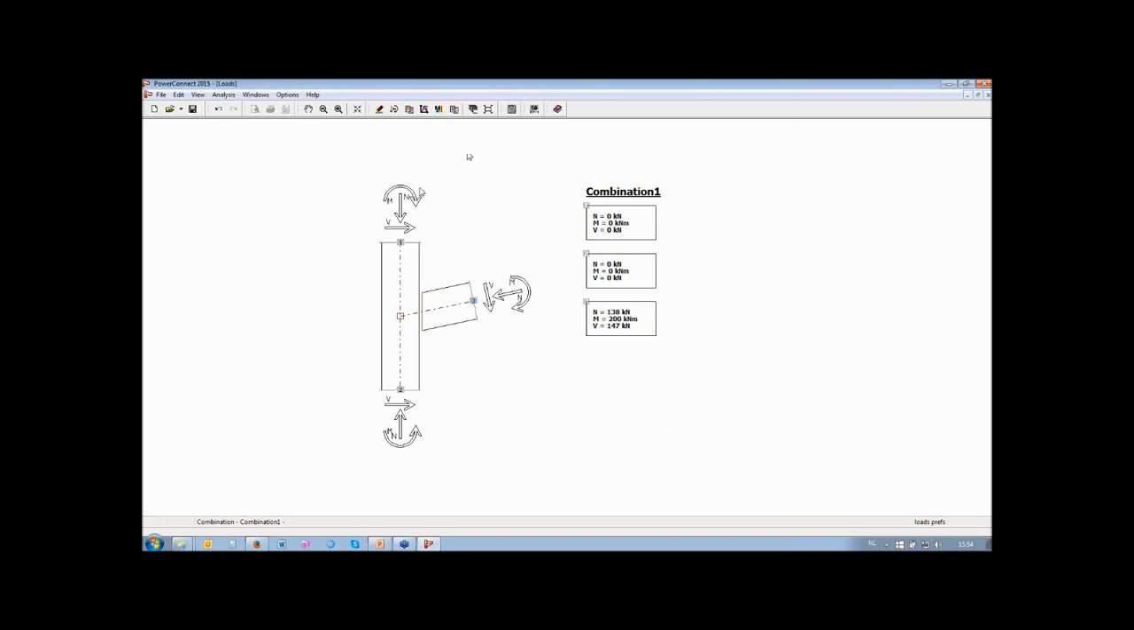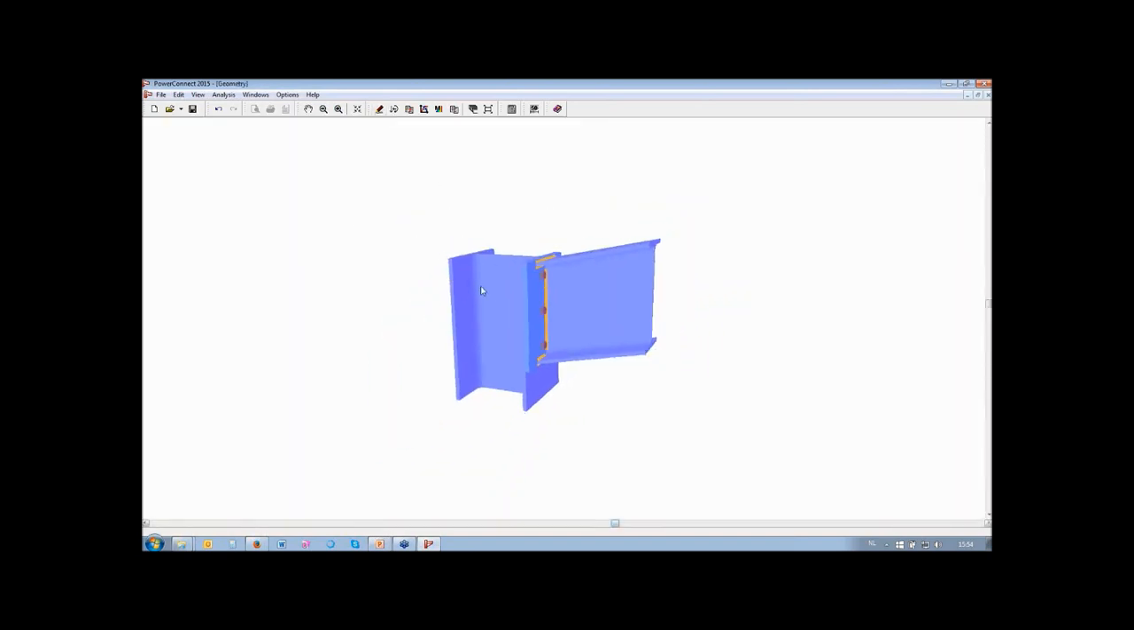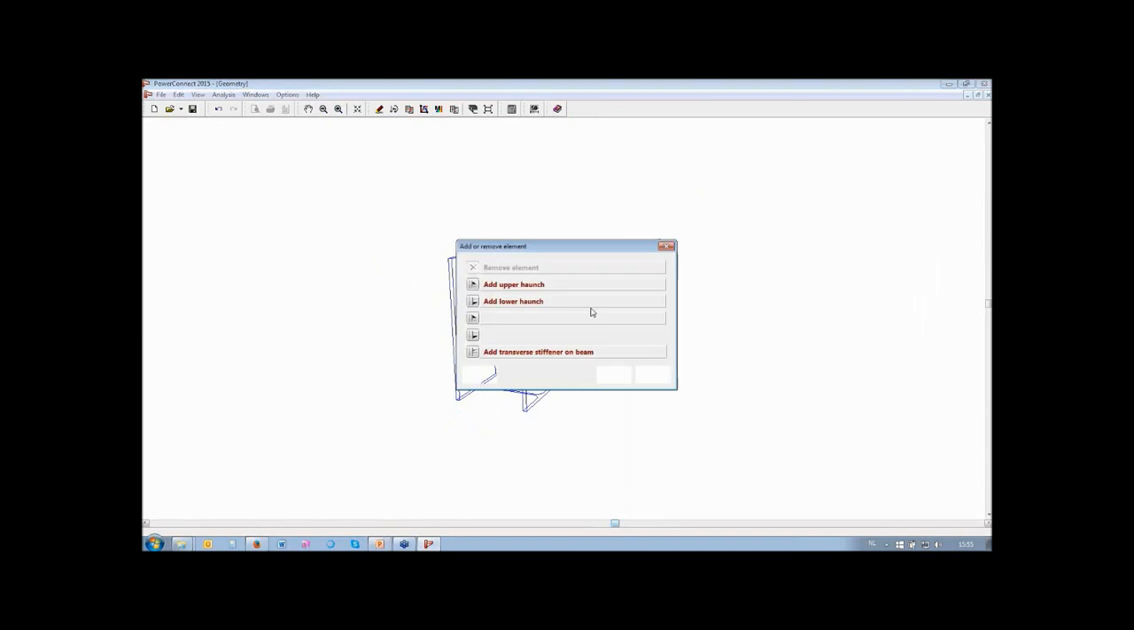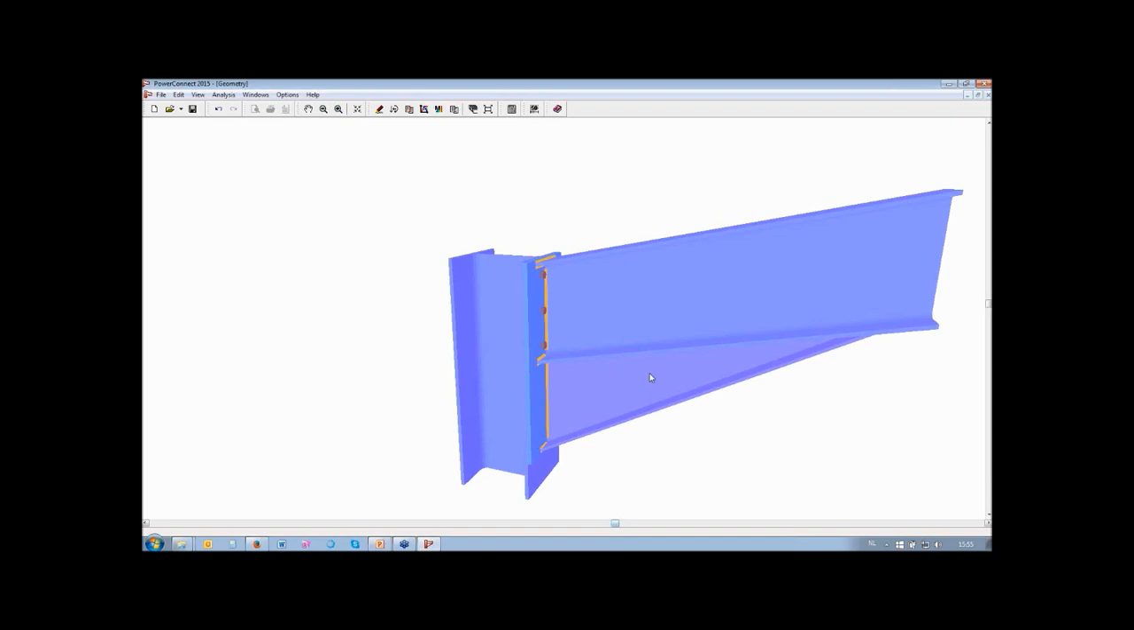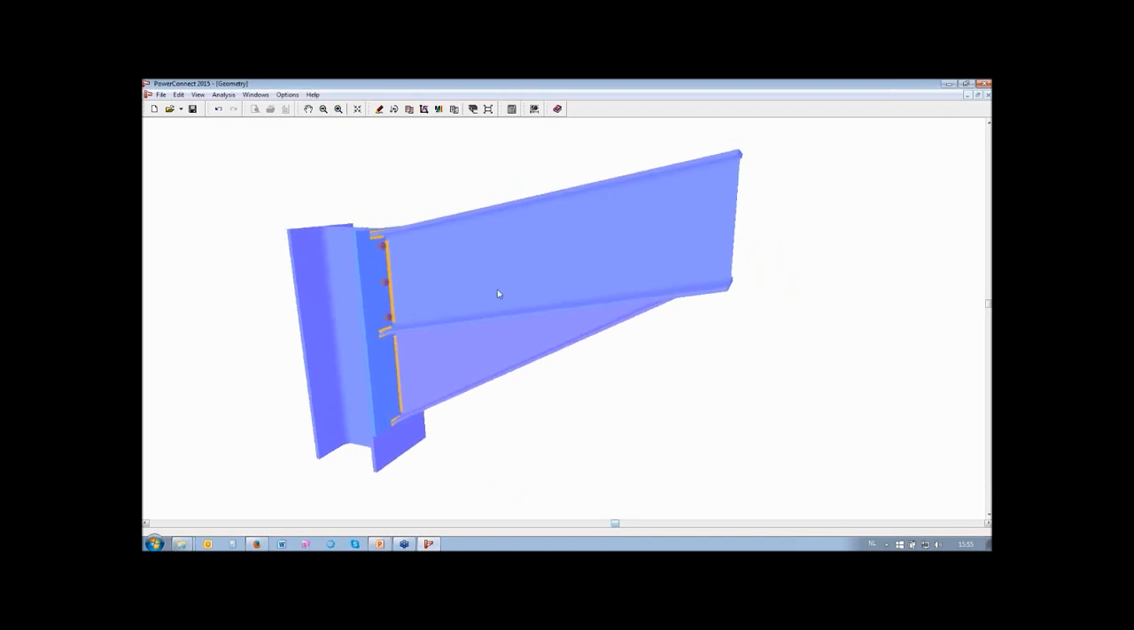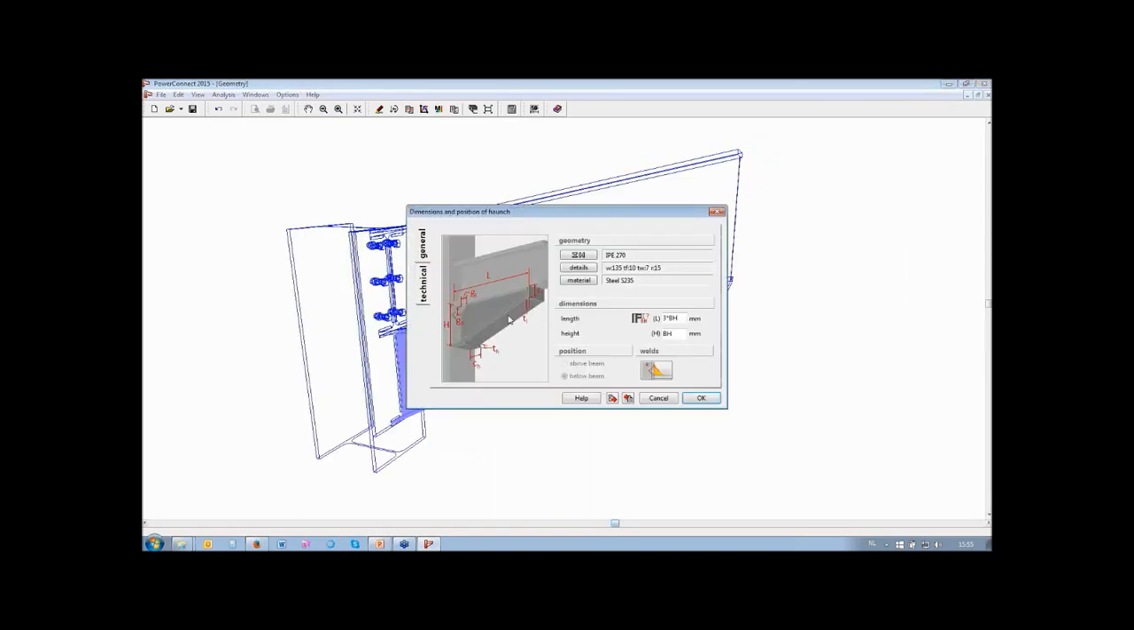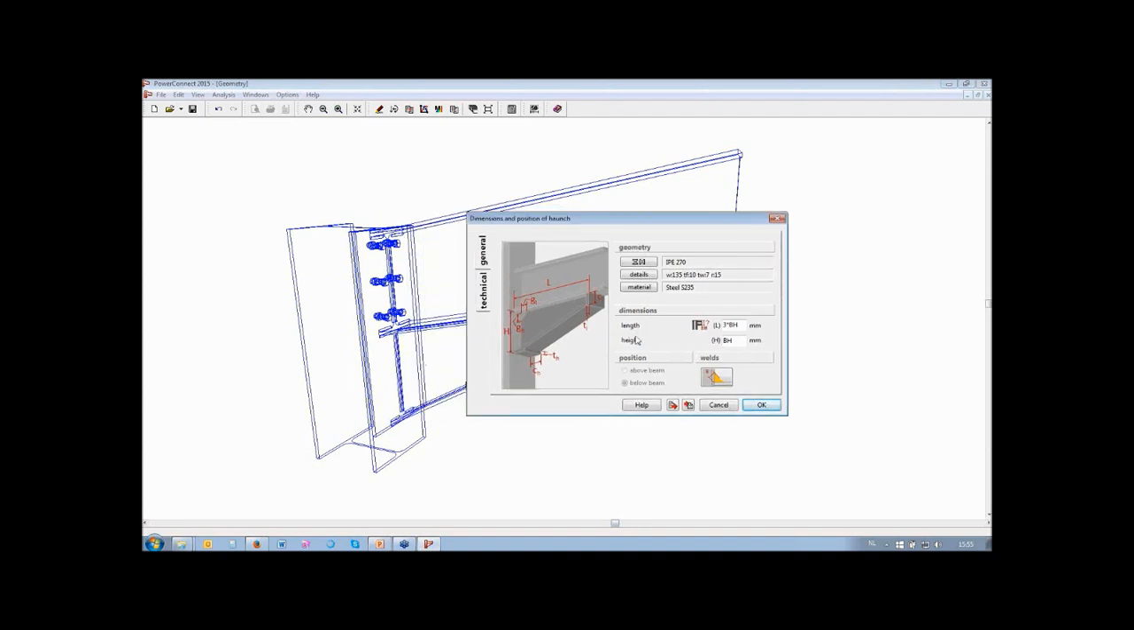So what I'm going to do, I'm going to return to the geometry and I'm going to add an element, and in this case I'm going to add a haunch. So I'm selecting the beam, click once with the right mouse button, and I'm going to add a lower haunch. Okay. Now, as you can see, again, this element is added immediately. I did not have to enter thickness, height, length, width, whatever. If we double click it, we can see the details, and we see that the length and the height are again determined by using references.